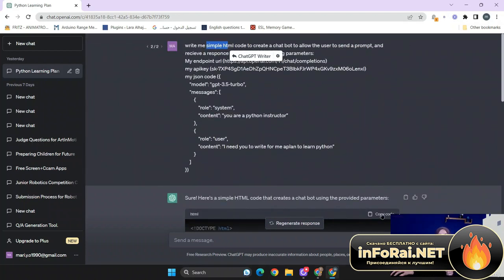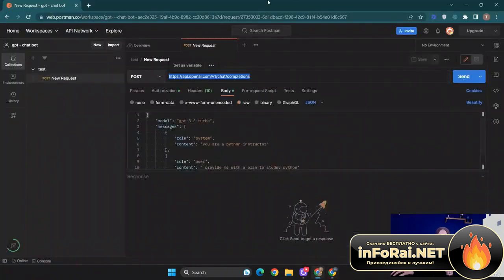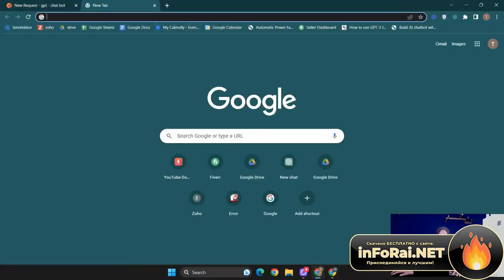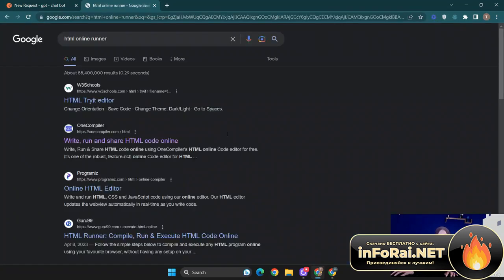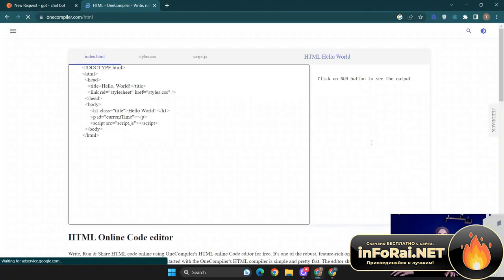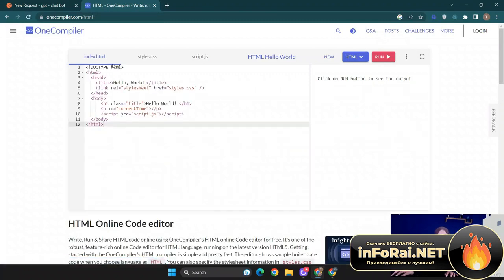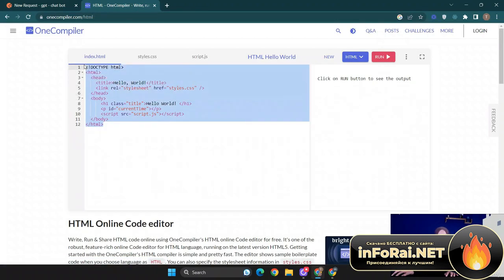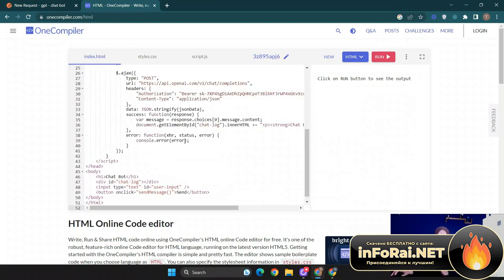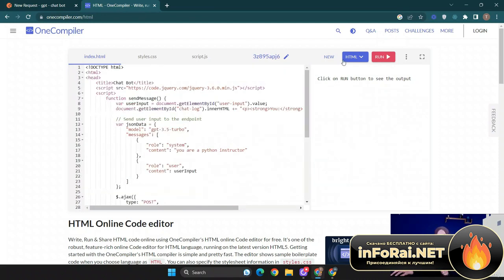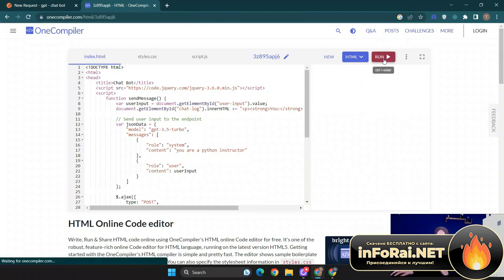So I'm going to copy the code over here, go back, start a new web page, and look for an HTML online runner. This is a tool that actually helps us test our HTML code. So as you guys can see, there is an HTML code over here, and it shows what this code does on the right side over here. So I'll delete this, paste my code, and as you guys can see, I'm going to go to the right side over here and run my code.